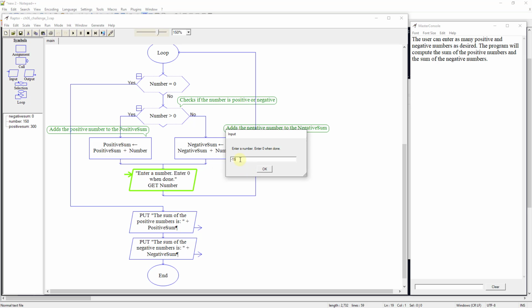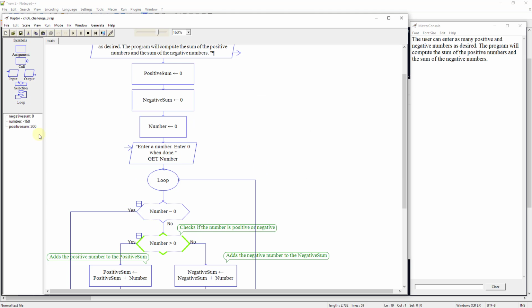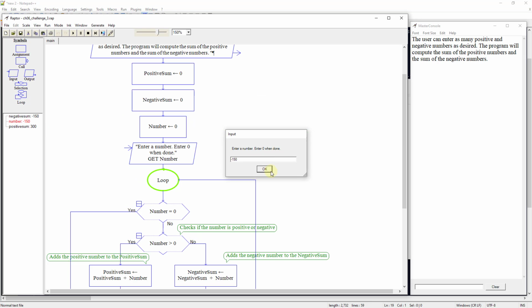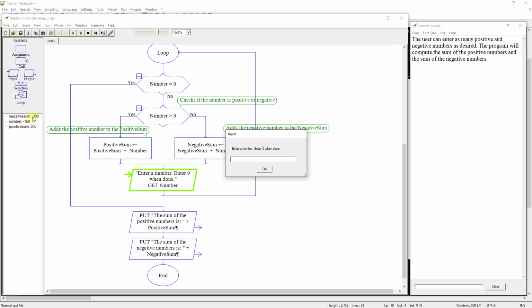And now let's put in a negative 150. And so my number changed to negative 150, but my negative sum also changed to negative 150. But it did not affect my positive sum because we went to the one side of the loop versus the other, or the one side of the decision tree versus the other. Now let's put in another negative 150. It's going to come back around. It's going to add to the negative sum.